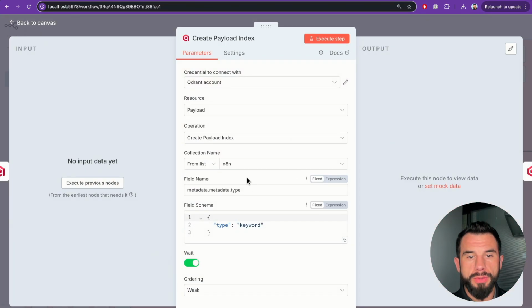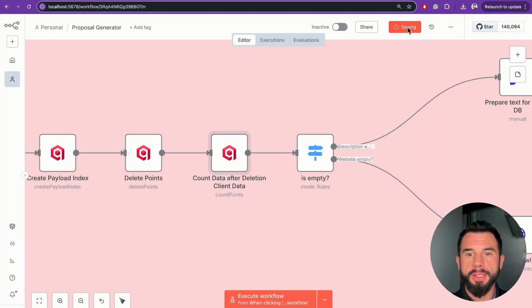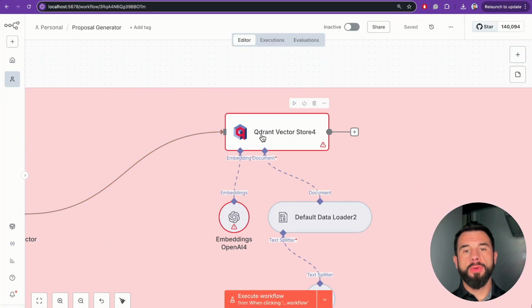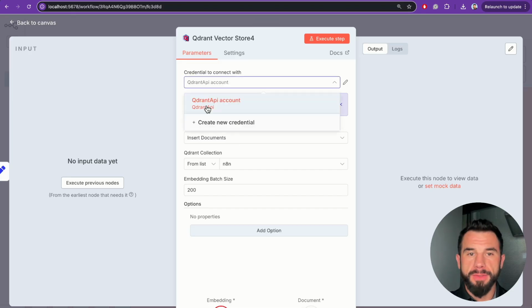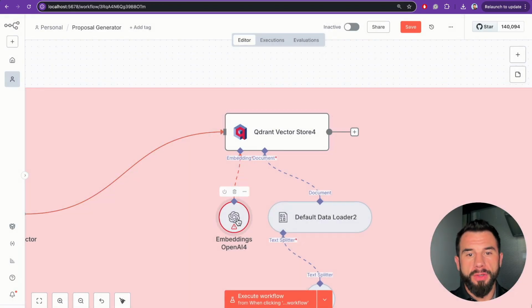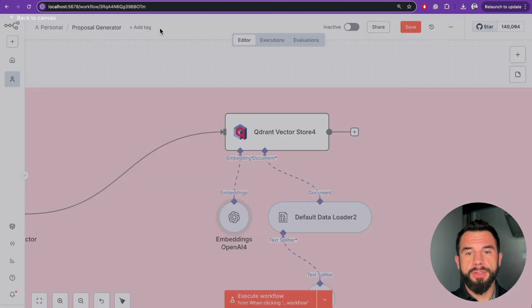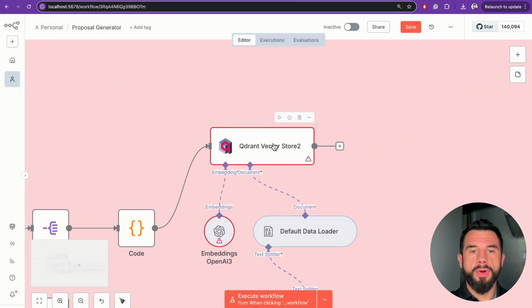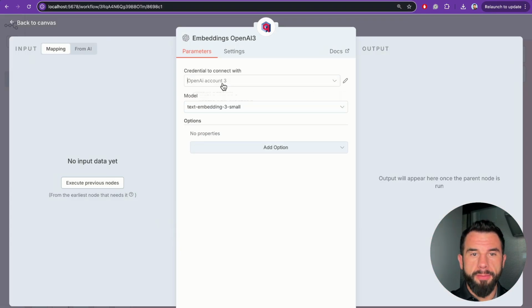Go to other nodes. Select the same credential. And then click Save. Find Qdrant Vector Store, double-click on it, make sure that your collection is called the same as in the first pipeline. Select this account that you already have. Also select the OpenAI account with the API keys that you just set up, and do the same for other Qdrant nodes and embeddings nodes. Do not change anything else.